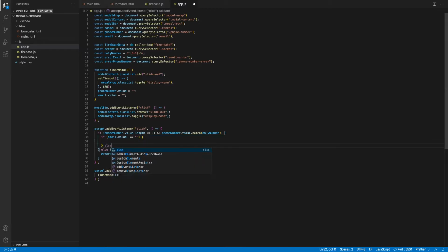Now else we want to do the same thing we did here. So we're going to grab the error email and we're going to say class list, and we're going to remove display none. Oops, we got to put a dash in there. Okay, so that is working in the event that if this is true and this is true, we'll perform the code to send our form data to Firebase. If not, we'll show some errors.